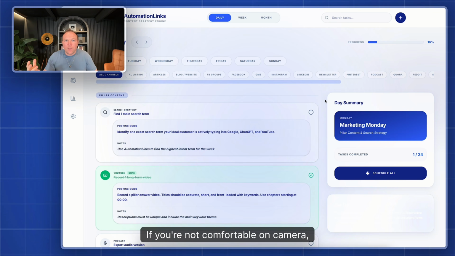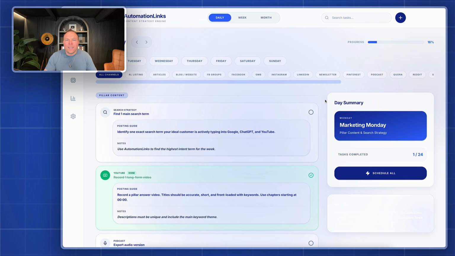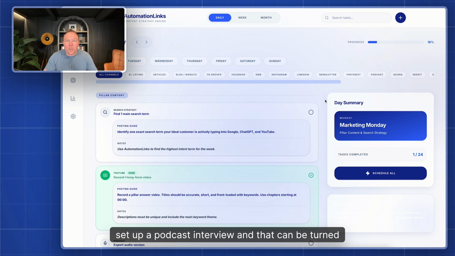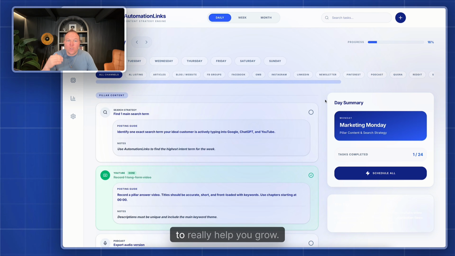If you're not comfortable on camera, you don't know what to say, you don't have the equipment, set up a podcast interview, and that can be turned into 90 pieces of content to really help you grow.